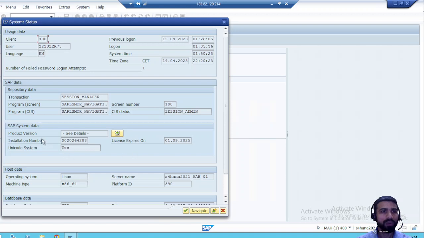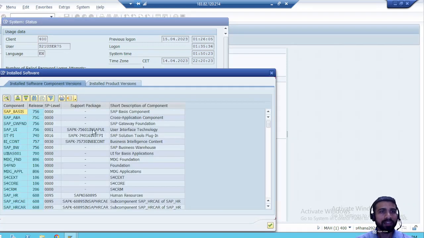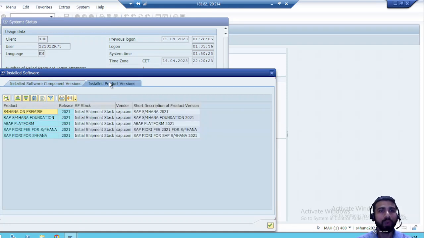Now you need to click on the details in front of the product version. This magnifying glass signifies details. Click here and you'll see another pop-up called Installed Software. You need to click on Installed Product Versions, and here we go. So this SAP logon is for SAP S/4HANA 2021, and by far this is the latest version that's going on in the market.